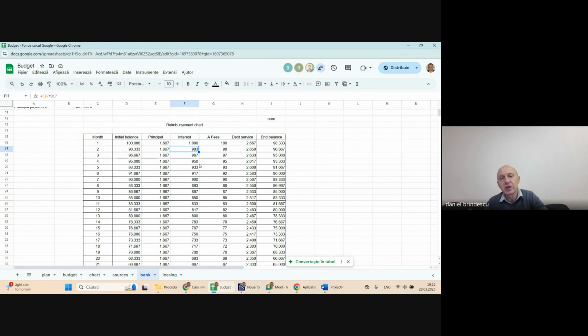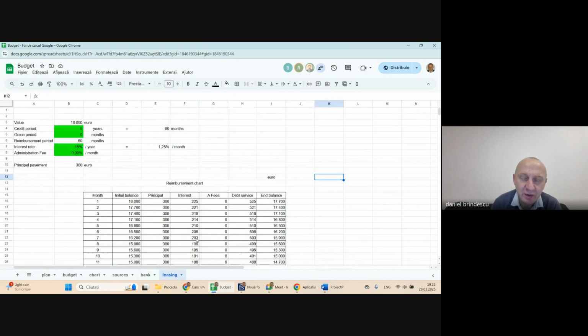Because, of course, as you can see, the value of the available loan decreases as you pay from one month to the other. And the only possibility is to increase the principal payment from one month to the other as the interest decreases. So this is what happens usually for the reimbursement charts for the leasing contracts, even for the companies.